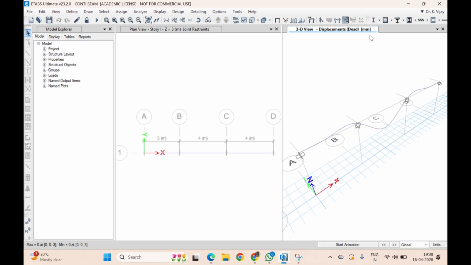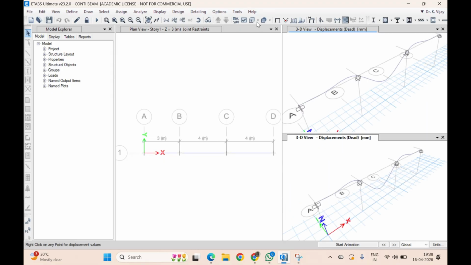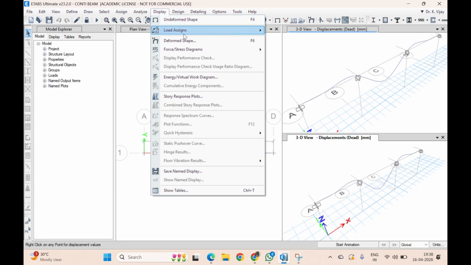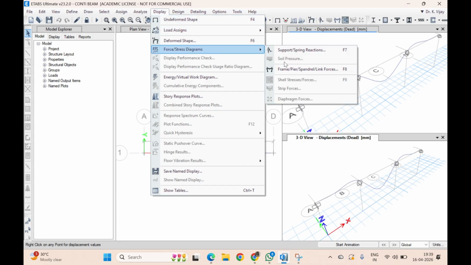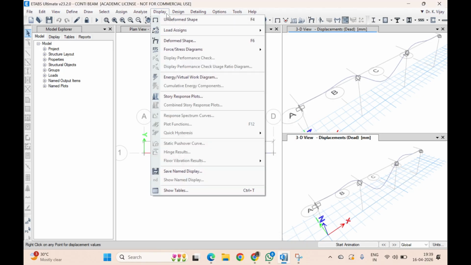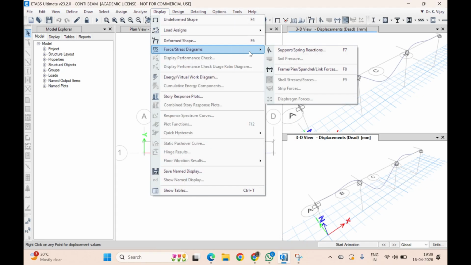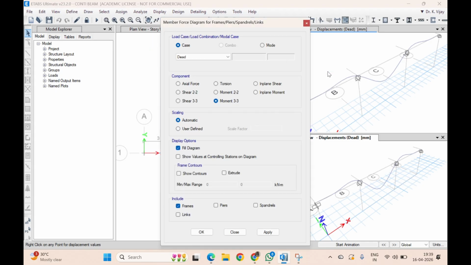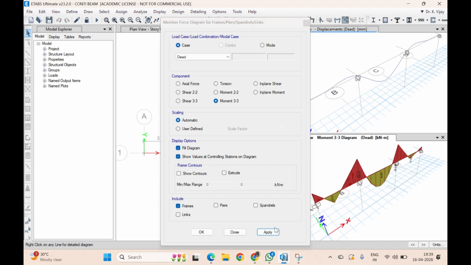So this is the displacement. Here you can see an arrow button, add new window, and in display, force or stress diagrams. Here we already have the displacement, so no need to go into it. Display moment, show the values, and click on apply. Here you can see the values, and click on OK.